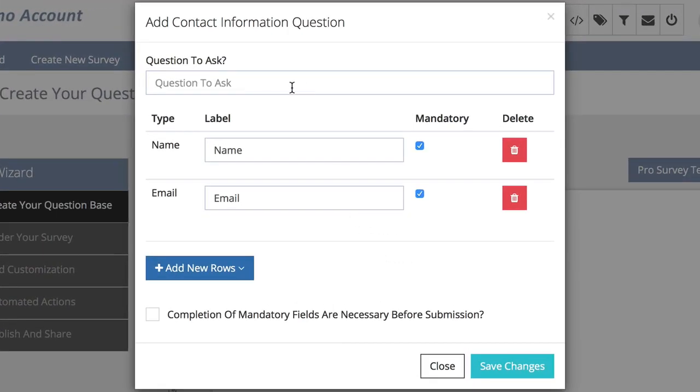Then simply fill in the pop-up box. Below that, you can choose the label for each of the categories. You can also add new rows to the box by choosing company, address, or phone number. Once again, you can choose whether or not this is mandatory, and then hit Save Changes.